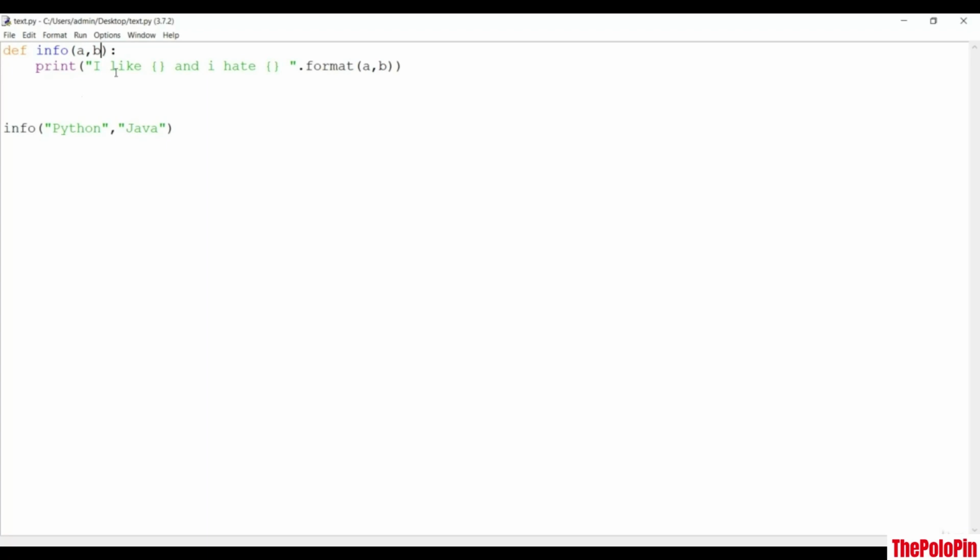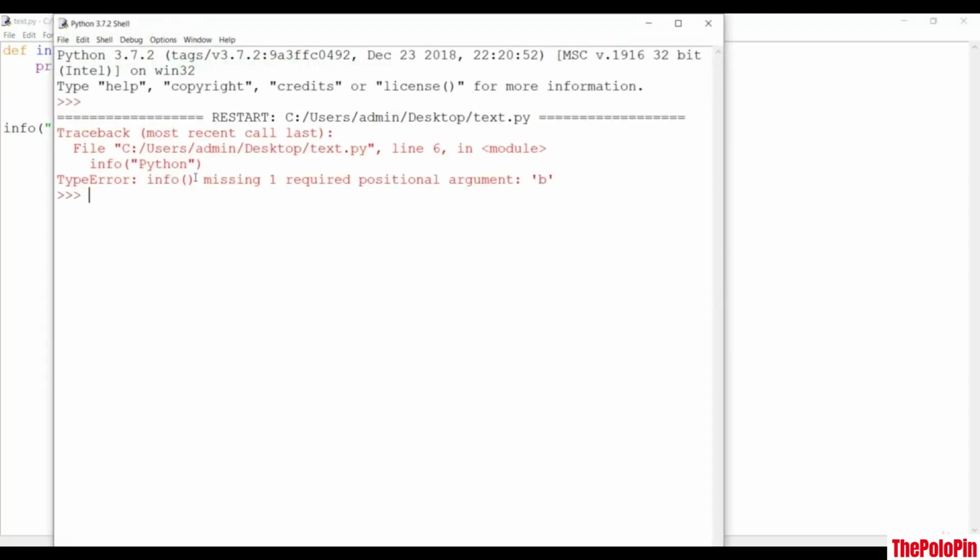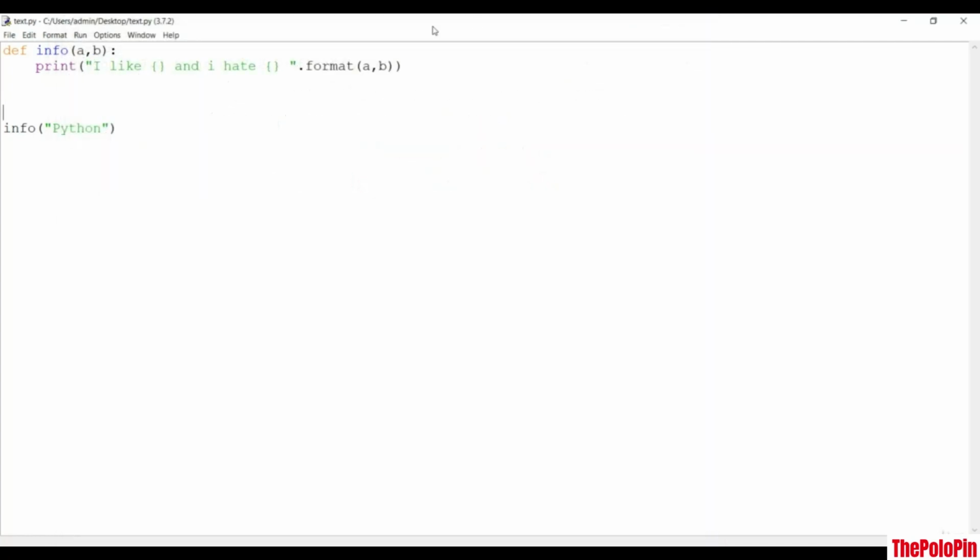What if I want to just remove this Java, and if I save this and press F5, it is going to give us an error saying missing one required positional argument b. So what we need to know over here is this a and b is a positional argument. So if you just pass anything in this field, you have to pass as a position. So if you don't pass, it is going to show us an error.